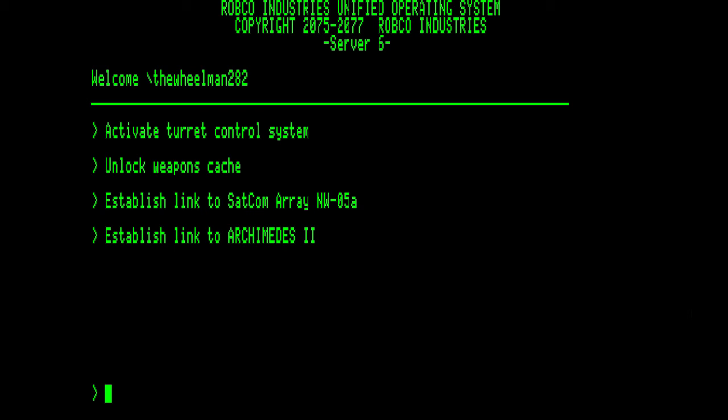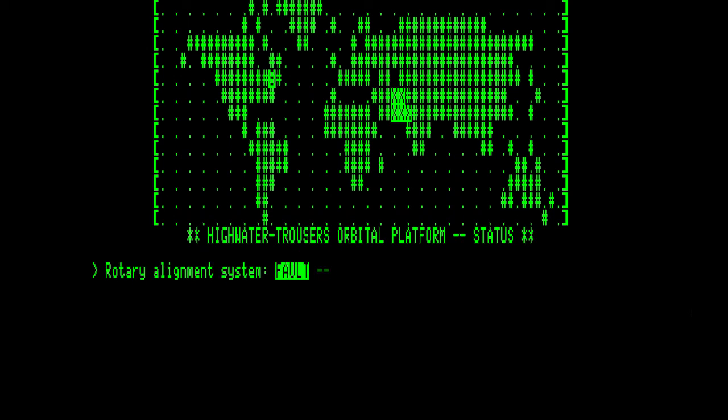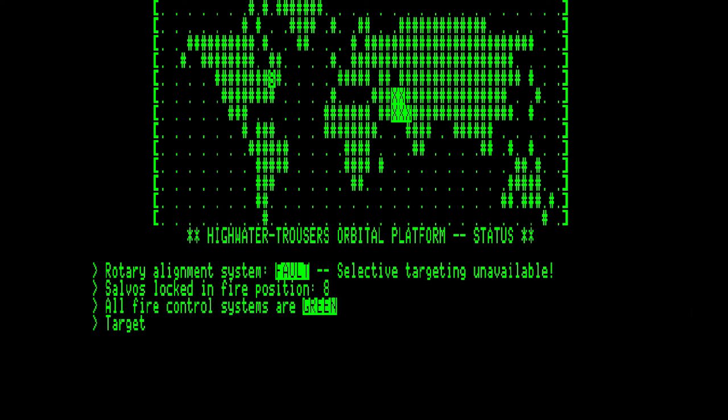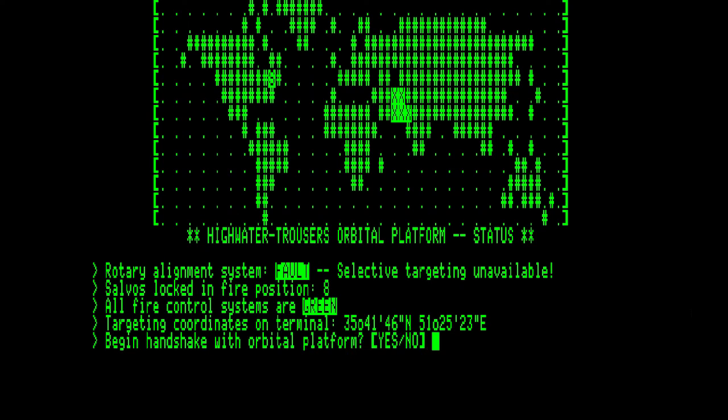If you remember from Fallout 3, SATCOM array NW05A was a very interesting location. Basically, you could call down hell from the sky and blow things up with that SATCOM array. So we're going to go ahead and link up to that. Choose option three. So we have a world map here. S on the map is the SATCOM array. That's what we're linked up to. And the X, over there on the other side of the world, is our target.